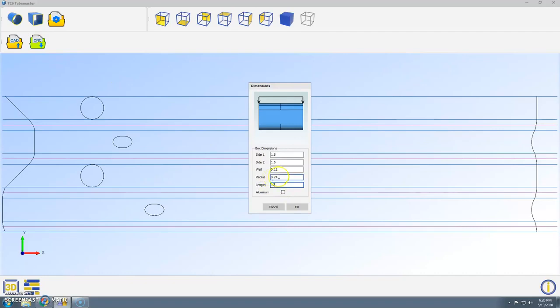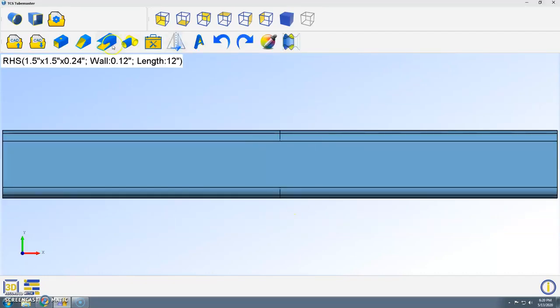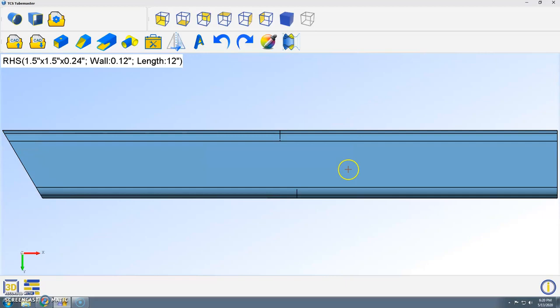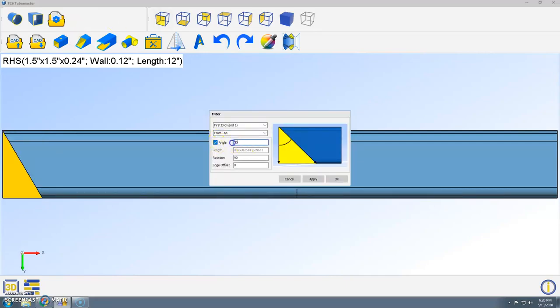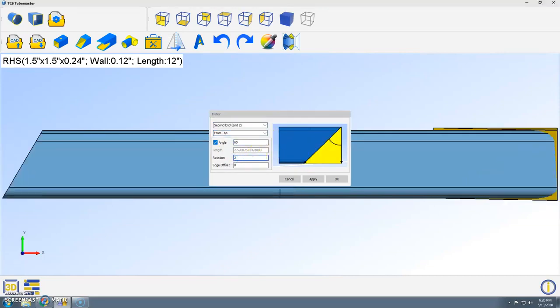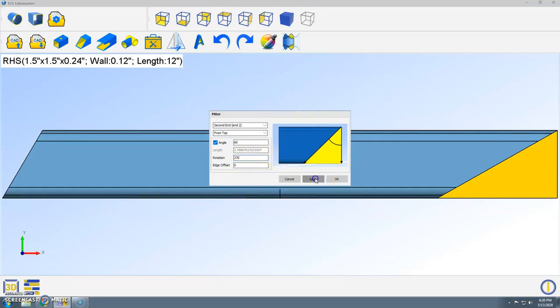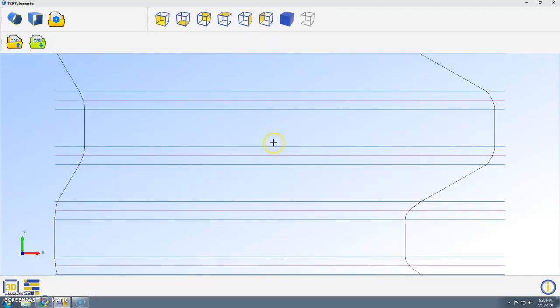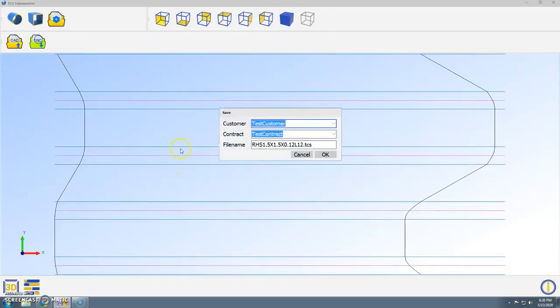This one's 12 inches long. This one's just a simple 30-degree miter at one end, and a 60-degree miter at the other. Again, we unroll. There's our path. Name this Part 2.